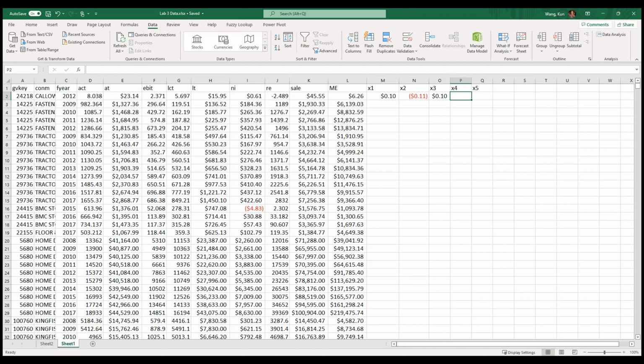And then X4 is the market value of all of the shareholders' equity. So ME divided by the LT, the book value of your total liability. So this is a long-term solvency issue. Long-term solvency means from the long term, do we have enough funds to cover all of the liabilities?